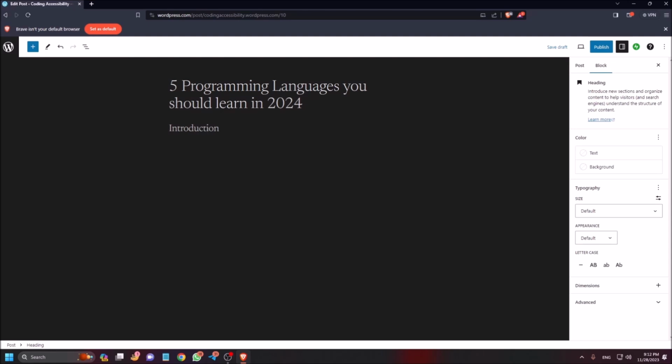Now if you want to change the label of the heading, press shift plus tab. Introduction, add new post coding accessibility, heading menu button. Okay, so this is the menu for this block. Now if you press right arrow, you will get so many options such as align menu button. This is for the heading align, not the text. Change level menu button, collapsed.